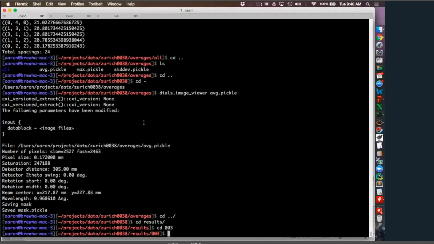So we're going to try to process these data. What I've done is I've created a directory called results, and inside that directory, I've created a trial directory. I'm calling it trial 3. Why trial 3? Because I've already tried to process this data a few times, and each time I change the processing parameters, I use a different trial number.